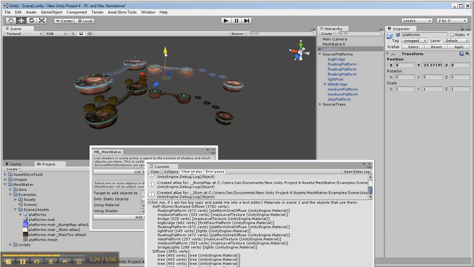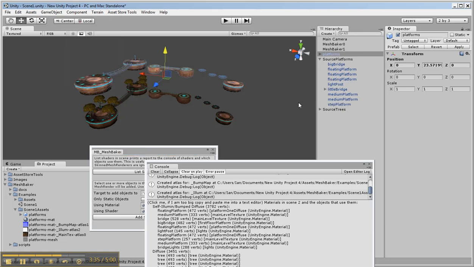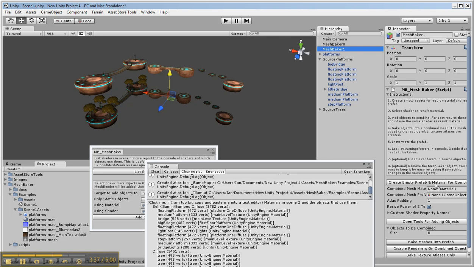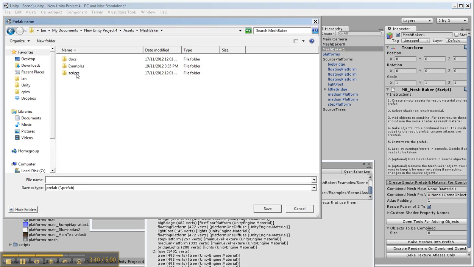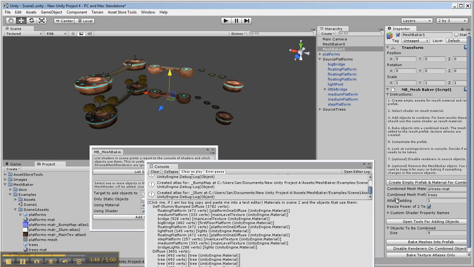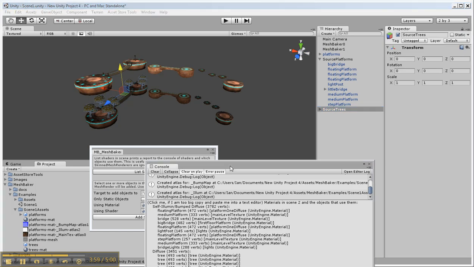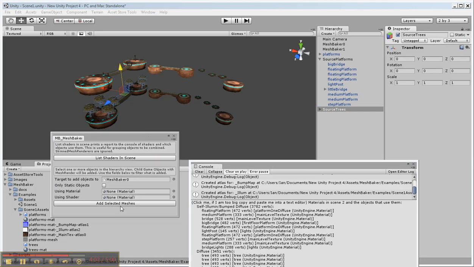Now I probably want to do the same thing with the trees. So I create another MeshBaker object for the trees. There it is. I'm going to create an empty prefab and put it in the same place. We'll call this one trees. Save. I want to set up the trees' material to be just diffuse, which it already is. I'm going to select the parent object of all my trees in the scene, and I just click Add Selected Meshes, and it added seven trees to my MeshBaker object.